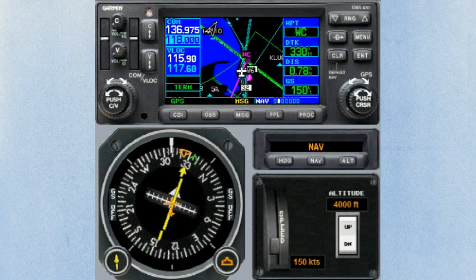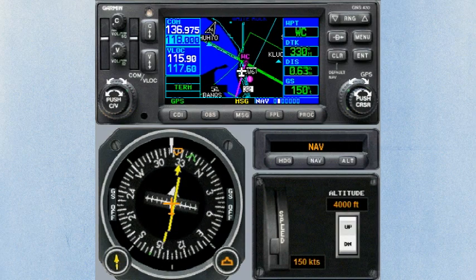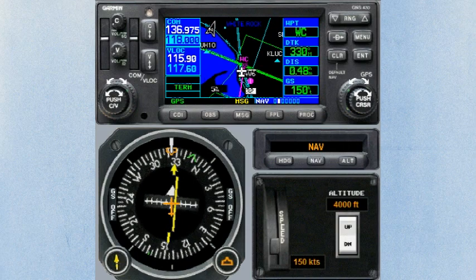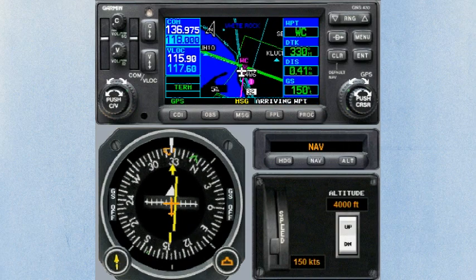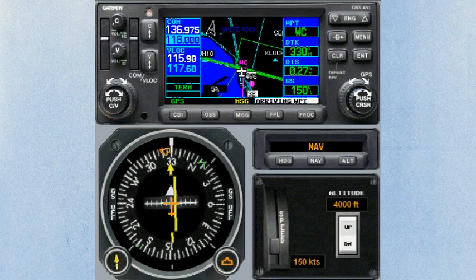Okay, so let's say the controller changes his mind. He calls us up and says, actually, I'd like you to go to the Whatcom VOR inbound on, let's make it the 330 degree radial.